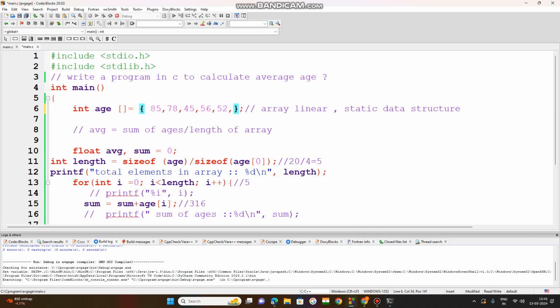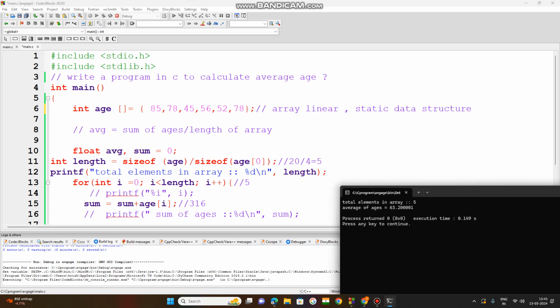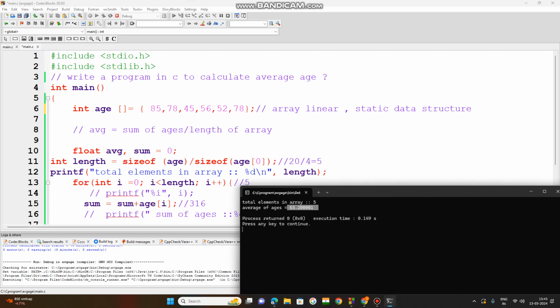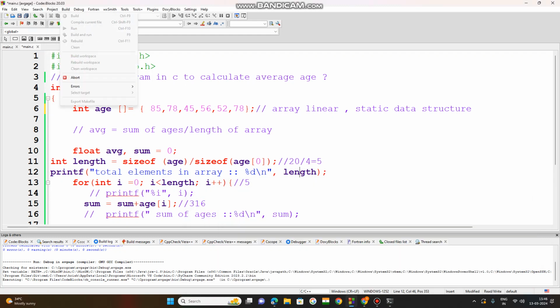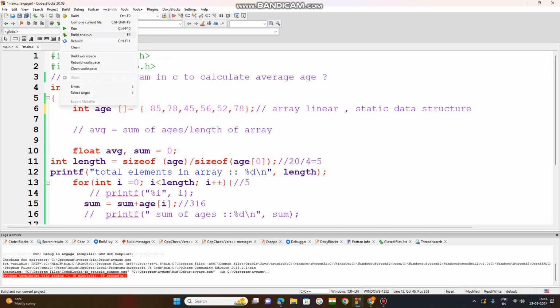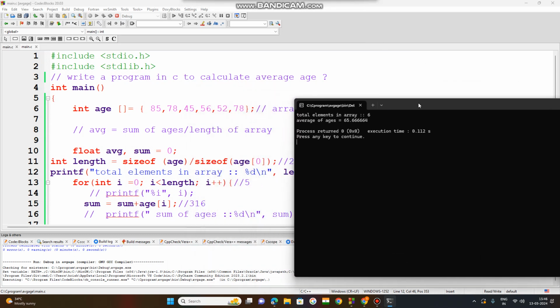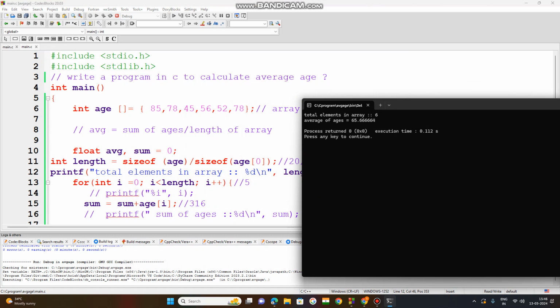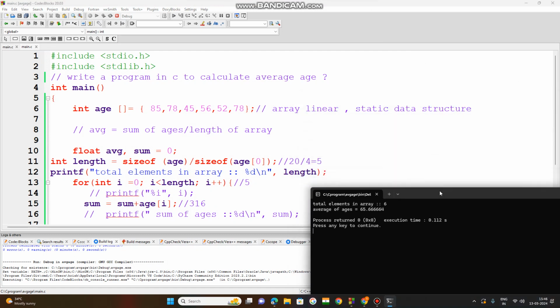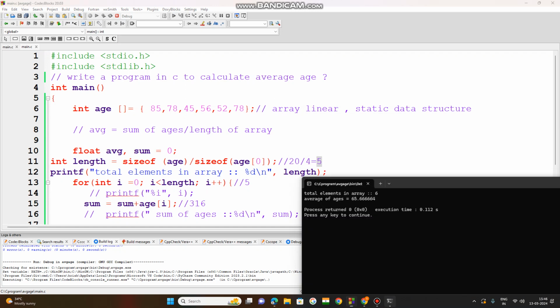But if I change any value here, let us see what happens. If I change 76 to 78, then what happens, 6 elements, so total elements in array, the length, is to be changed, and this average also to be changed. Let us see what happened. Run this code one more time, stop this and build and run again. So you are getting 6. So elements increased, before that it was 5, now it is increased.